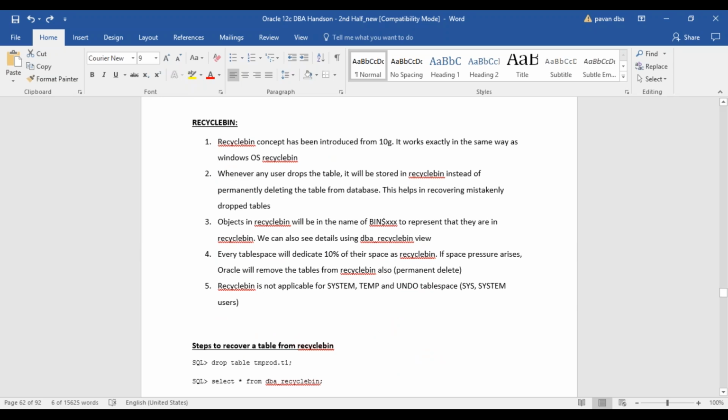Okay, so next we have a concept called recycle bin, which was introduced in 10g. It has a similar concept to what a recycle bin does in the Windows operating system. If you delete some file, it goes and sits in the recycle bin, and you have an option to come back and restore that file. Similarly, since 10g, when you drop a table, it will not be directly deleted from the database. Rather, it will sit in the recycle bin, and you have an option to restore that table at any point of time.